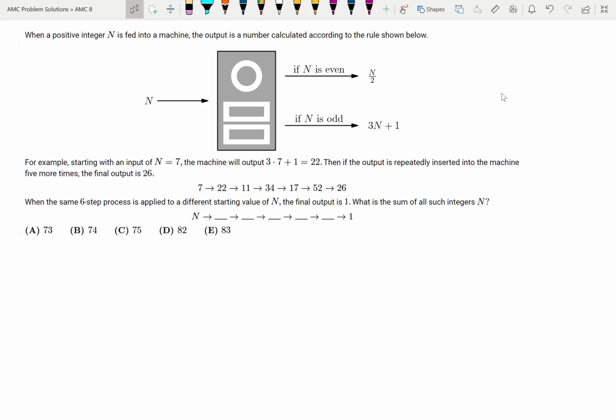When n is 7, the machine will output 22. If it's repeatedly inserted in the machine 5 more times, the output is going to be 26. So when the same 6-step process is applied to a different starting value of n, the final output is 1. What is the sum of all such integers n?